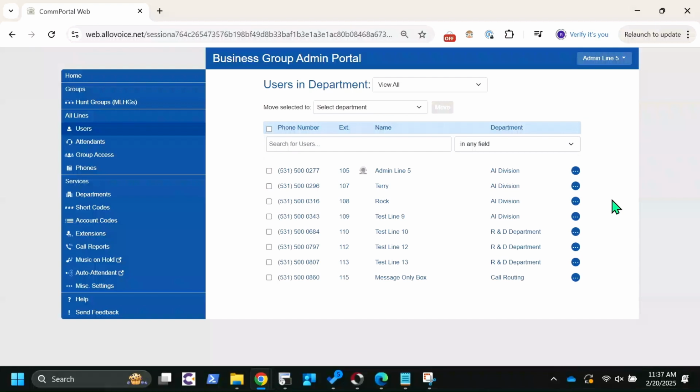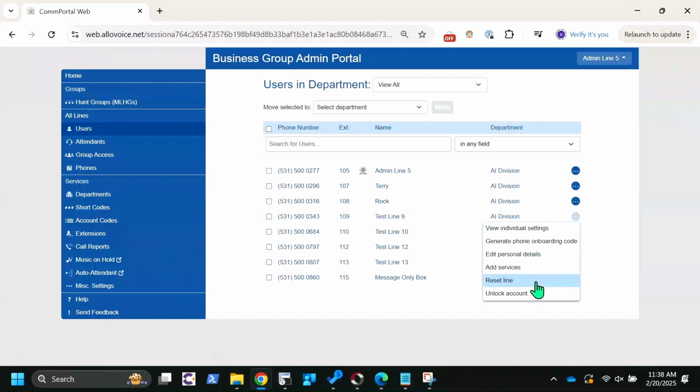It's going to walk them through the voicemail initiation process, have them record their name, create a pin, record the voicemail greeting. I say that to say that even on our ALLO side, with the power that we have, this reset line button is much faster and quicker than even things that we have on our side.